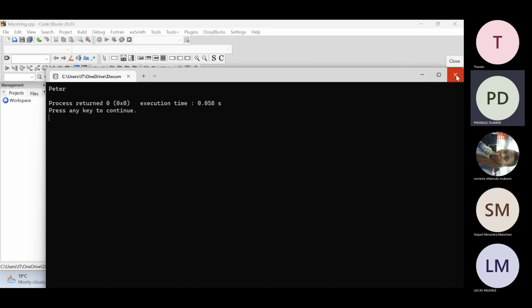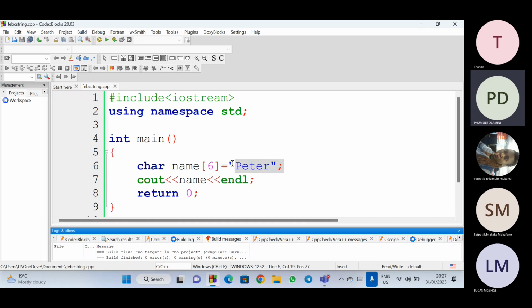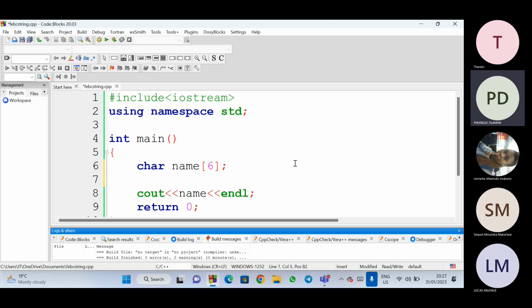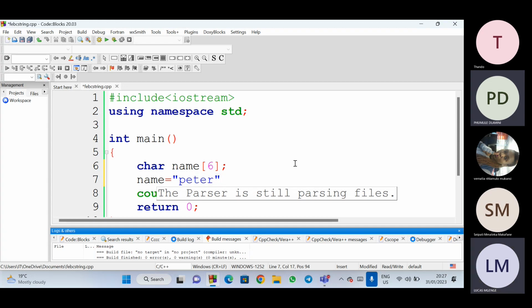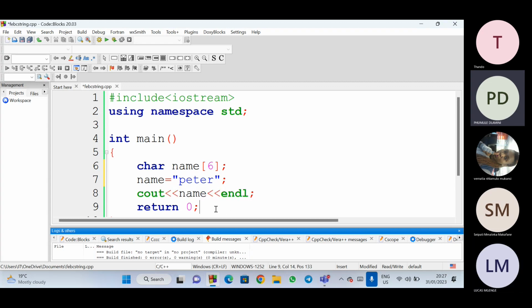Now, instead of writing it this way, let's say for example you erase this Peter here and put a semicolon. But now you cannot write it as name equals Peter like this way. It's wrong. It won't work this way. Even if you try it, let me show you that it won't work. It will tell you invalid array assignment.